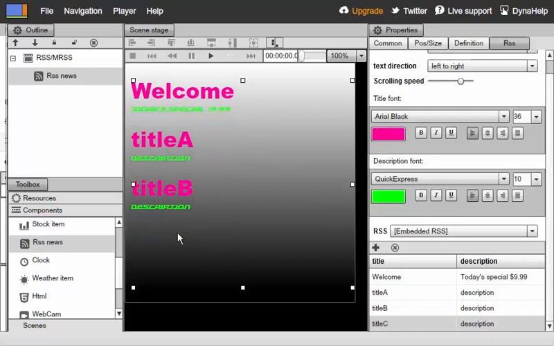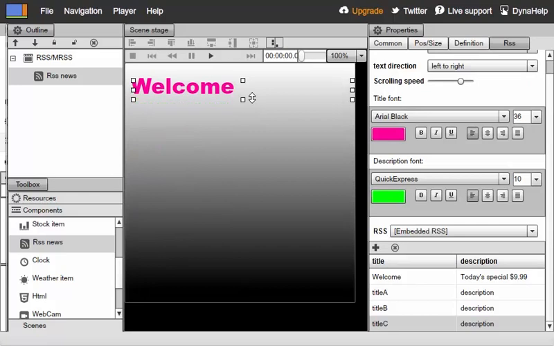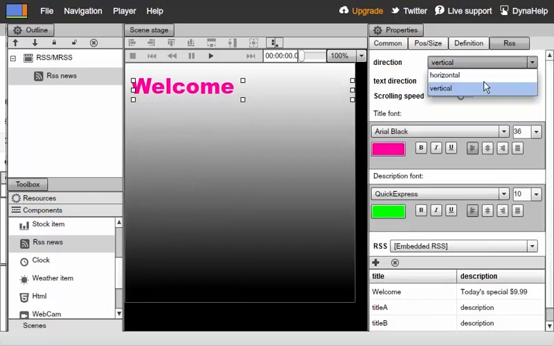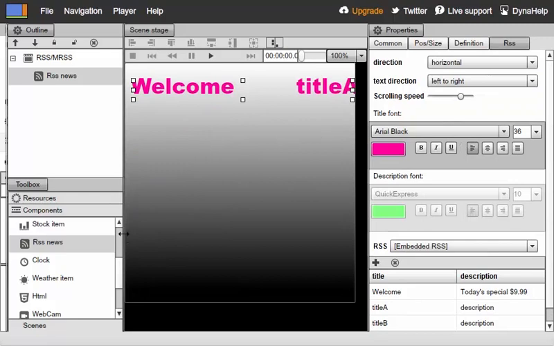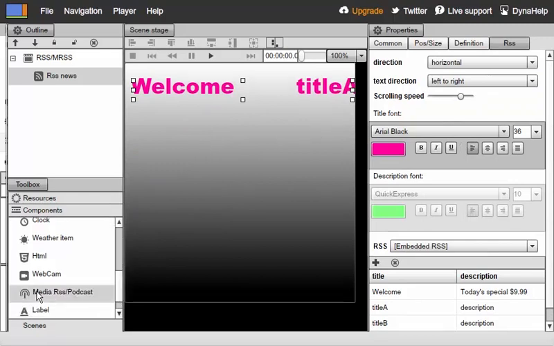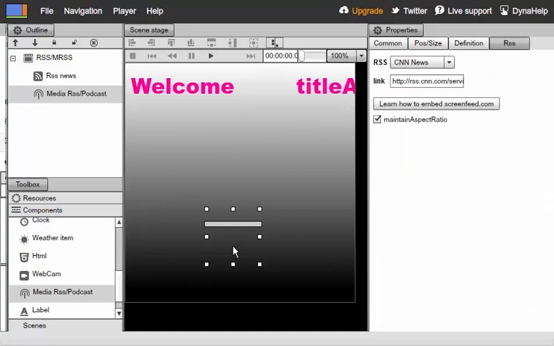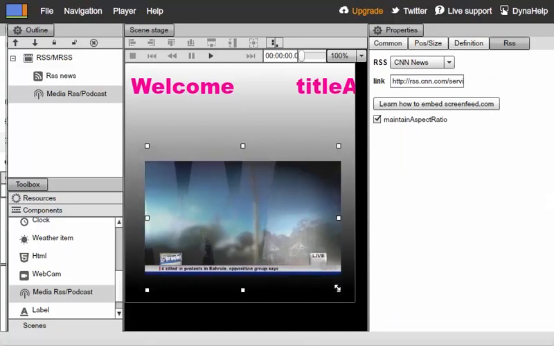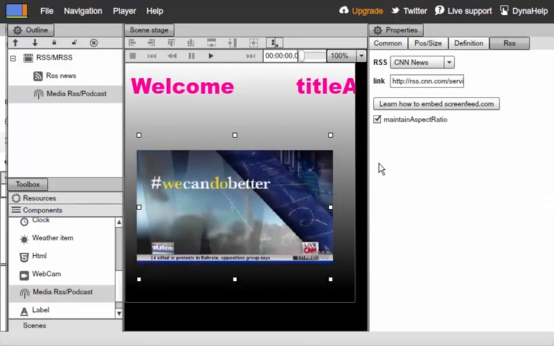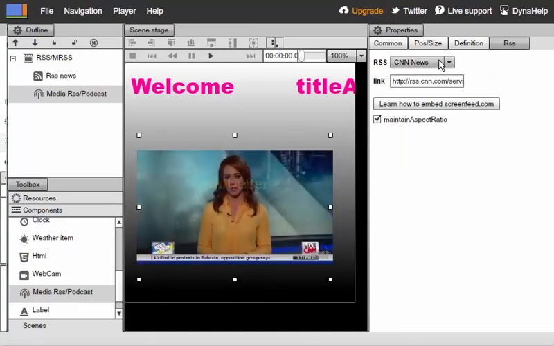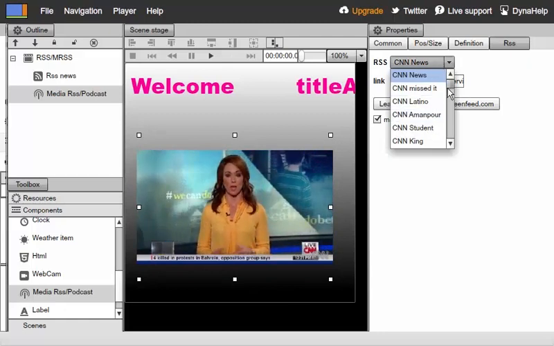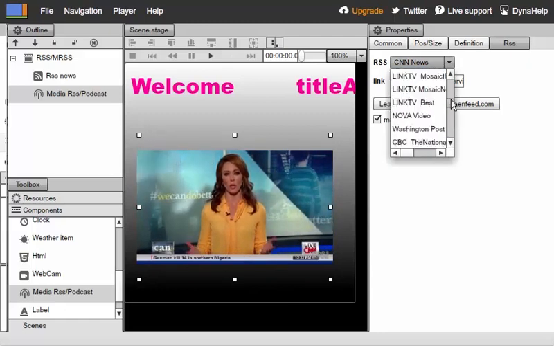Now next, we'll go ahead and cover the media RSS. So let's go ahead and minimize this standard RSS. Set this to horizontal. And we'll go ahead and drag over here from our component list. We're going to drag our Media RSS podcast component. Now, just like the RSS component, we have this RSS property right here. And you can see that right here we can select the feed, the news feed, or other different feeds that we have available for you.